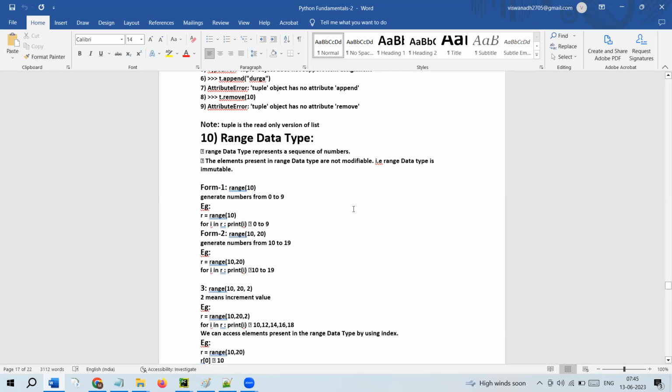If you want to print 10 numbers, or 100 numbers, instead of writing a for loop like i equal to 0, i less than something, as in Java, we can use this predefined data type called range. It will print the numbers in sequence order. You can observe range of 10: automatically it will print from 0 to 9.